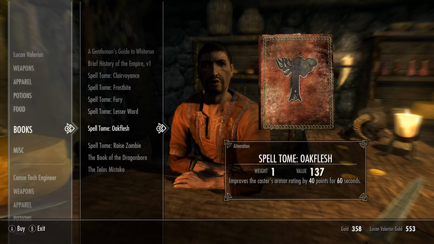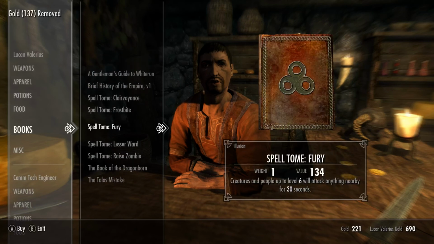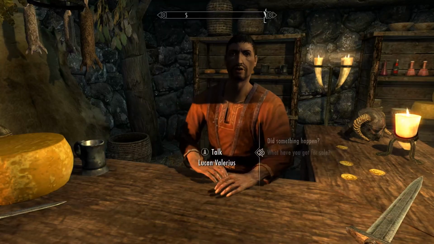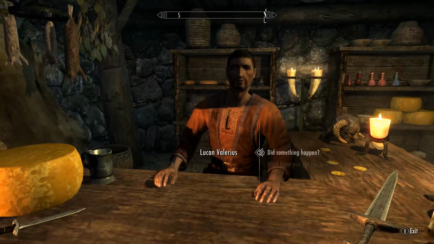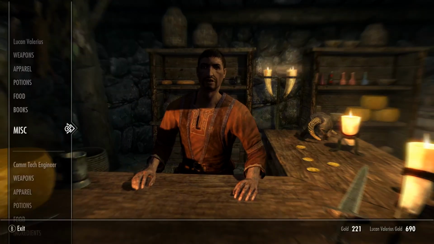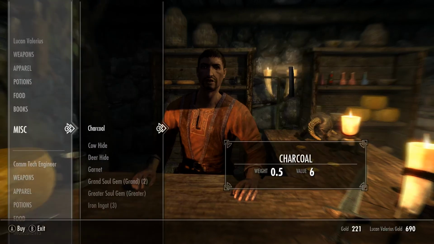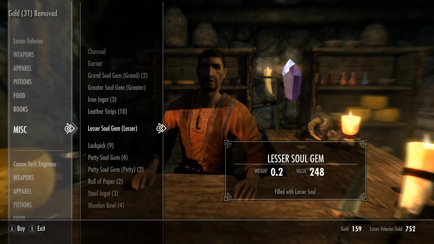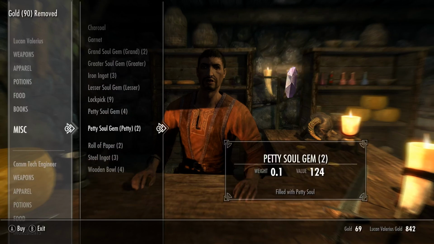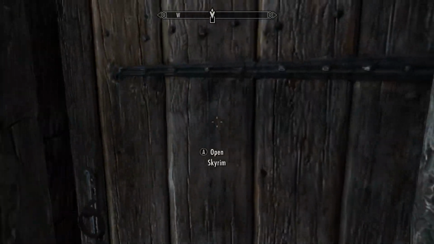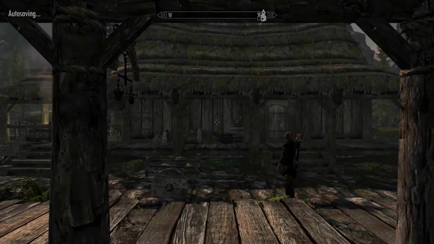Yeah, we'll get that. I don't want to waste much more money. Okay, we'll go to his miscellaneous section. Yep, he's got some cowhide and deer hide, and he's already got some leather strips made. So that's good. We'll go over here to the tanning rack and see what we can craft.